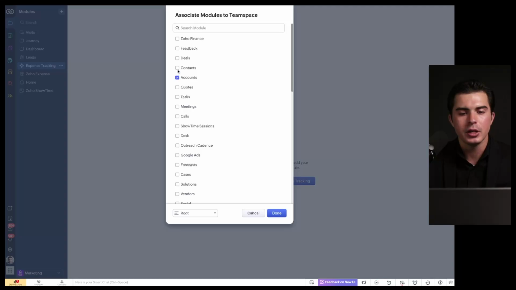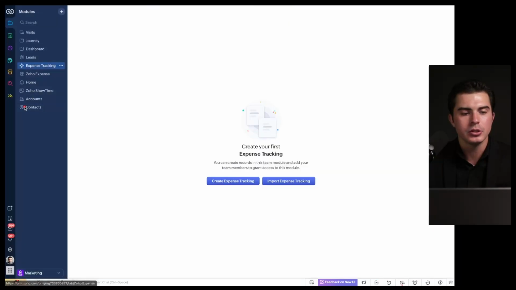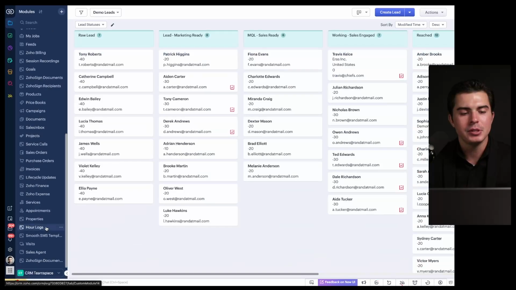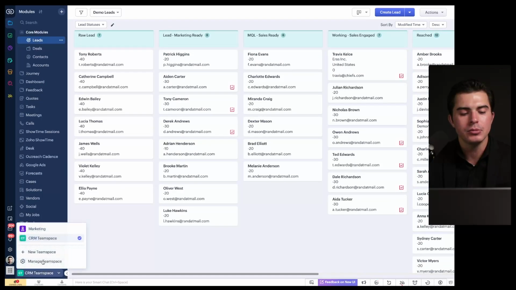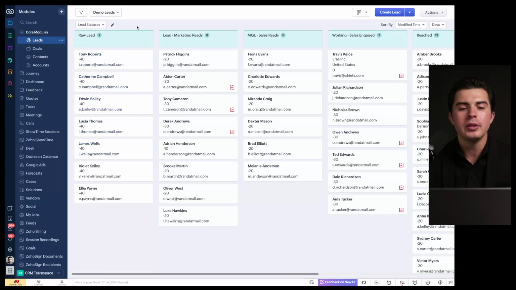I can click the ones that aren't available that I want to be available, because you can see here now they've popped up. Of course, they're already a part of the CRM team space, but if I'm a part of multiple teams, I'll be a part of multiple team spaces there. So with that, those are the major changes inside of Zoho CRM for everyone.